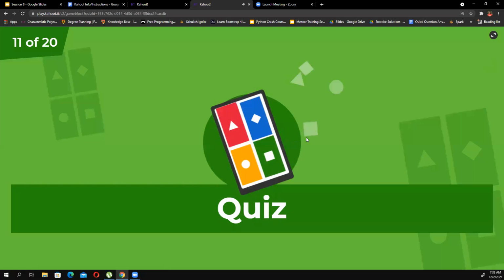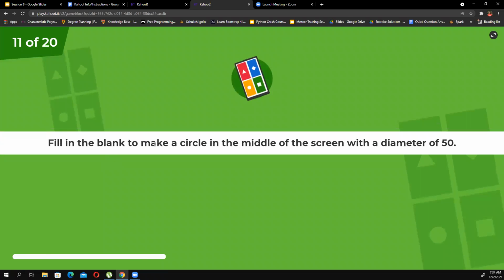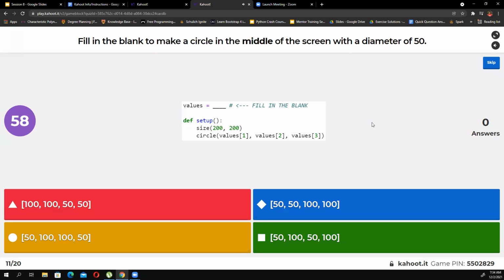All right. Fill in the blank to make a circle in the middle of the screen with a diameter of 50. This should be quite easy.